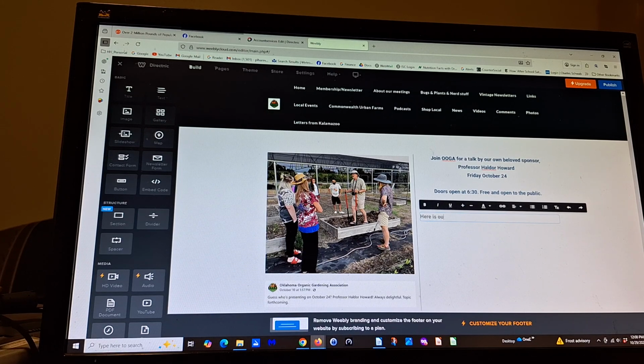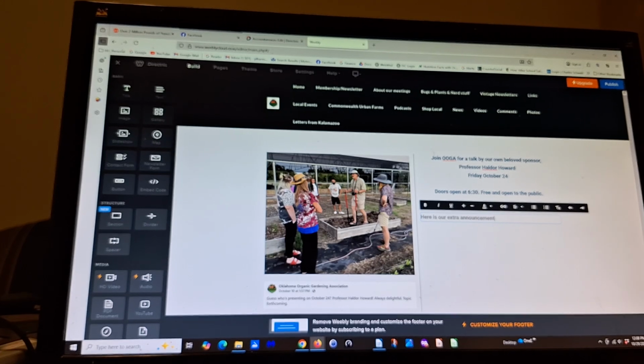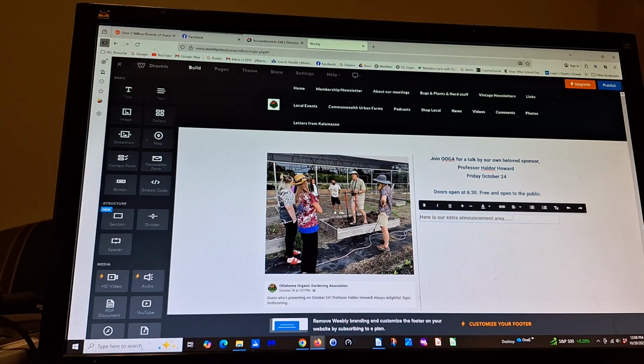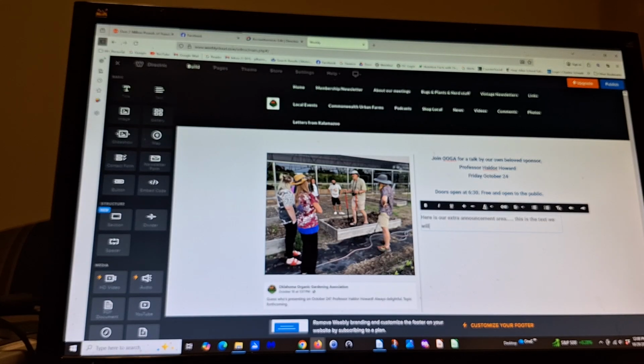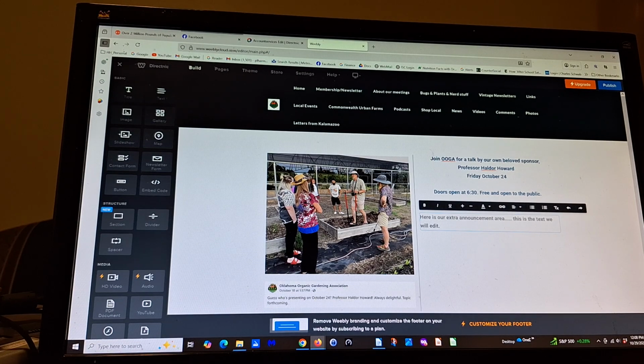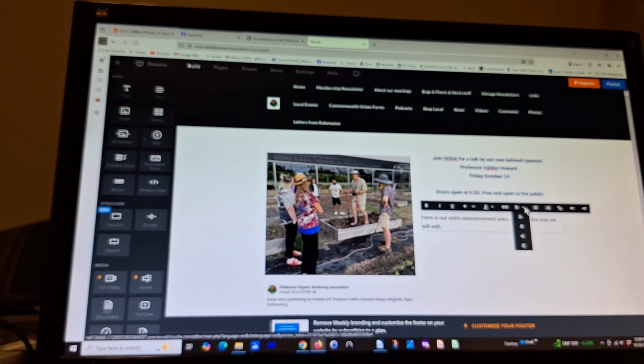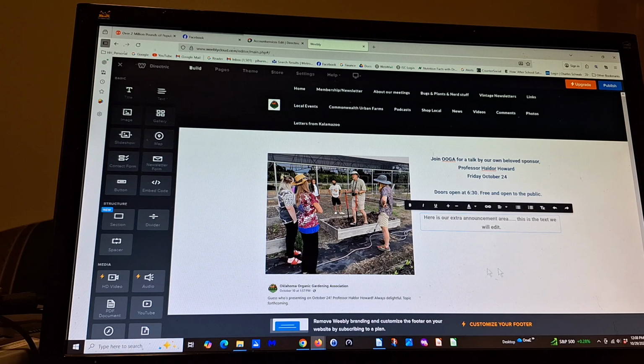Here is our extra announcement area, etc. This is the text we will. Just to show you, at this point, of course, you can center it, you can do all kinds of fun stuff with it, you can bold it, etc., etc.